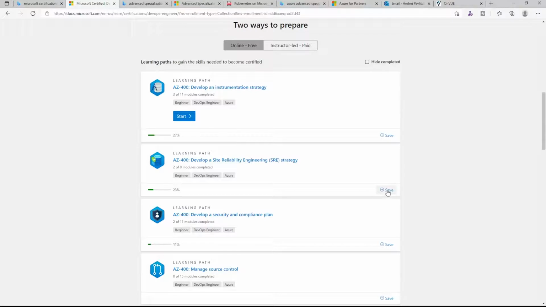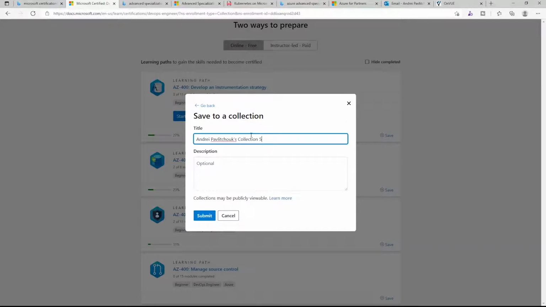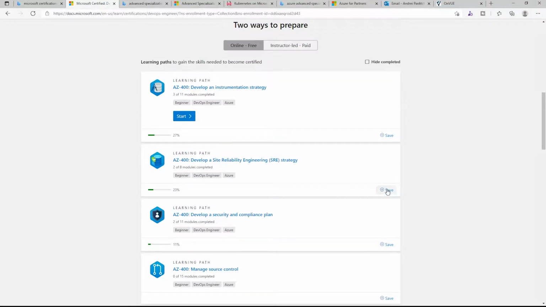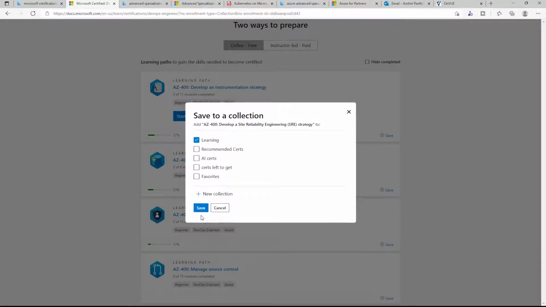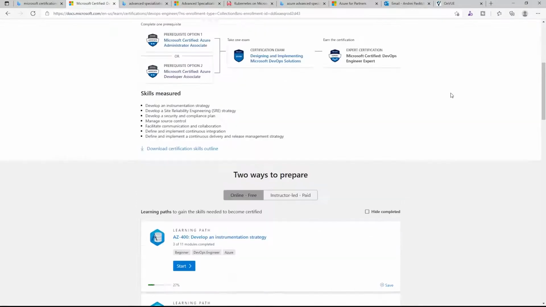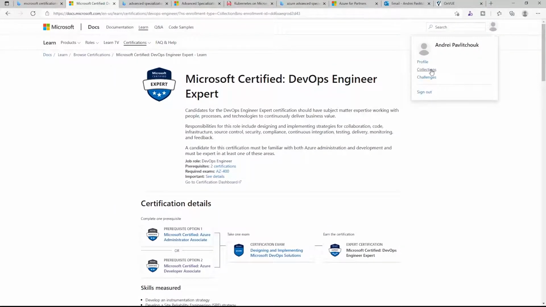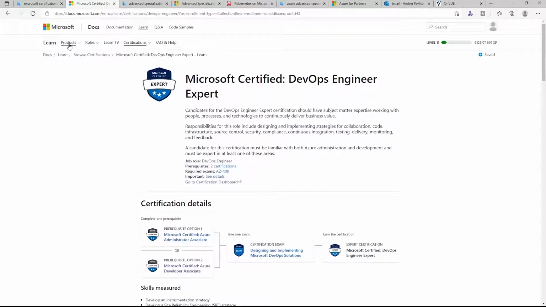But as you can see, you can actually press save on the module, and you can create a new collection. So for example, I can do learning, and then let me just save new collection, learning, and then submit. So I'm going to submit this to my learning. So therefore I know that I have this in my collection, and then I can check it anytime that I want to by clicking on the top and clicking on the collections. So yeah, that's pretty much Microsoft Learn.